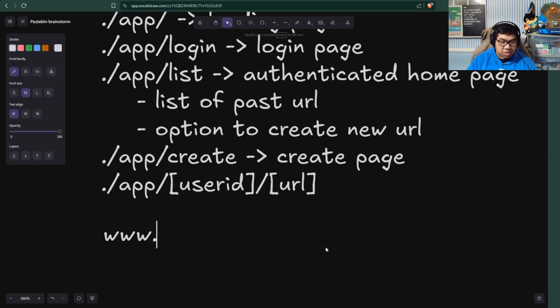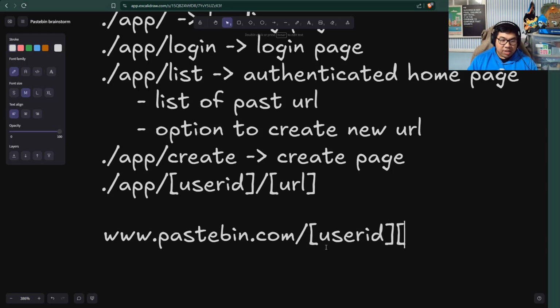So www.pastebin, let's just use their URL as an example, pastebin.com/ put user ID here and then /URL here. So it's a little bit long. This would be the basic version of how I do it. There's also like a tiny URL optimization that could probably be done, right?